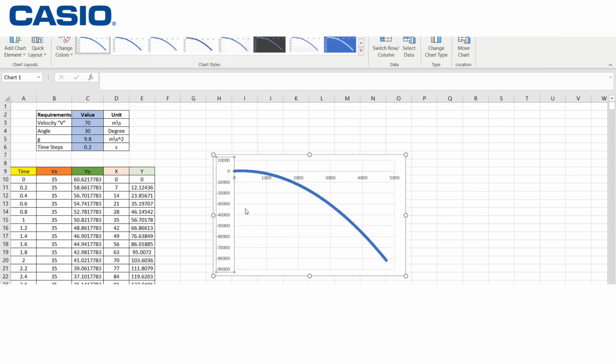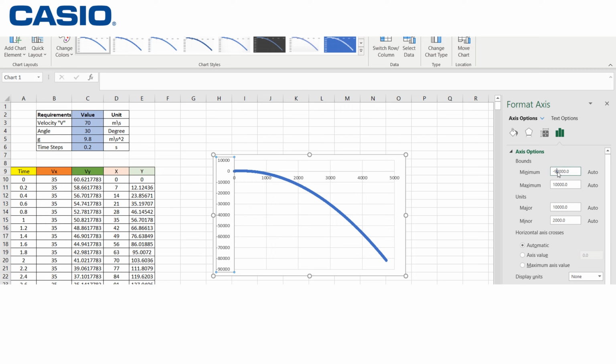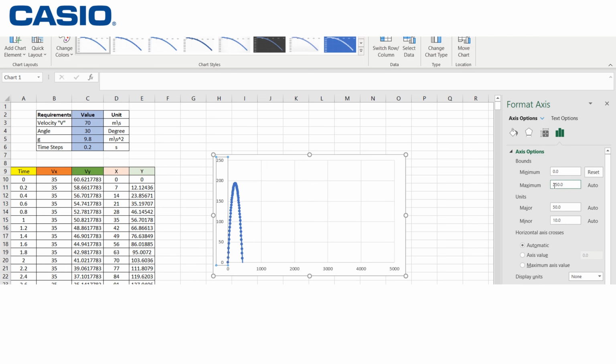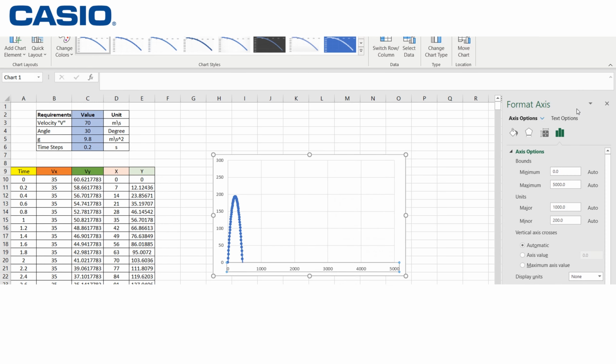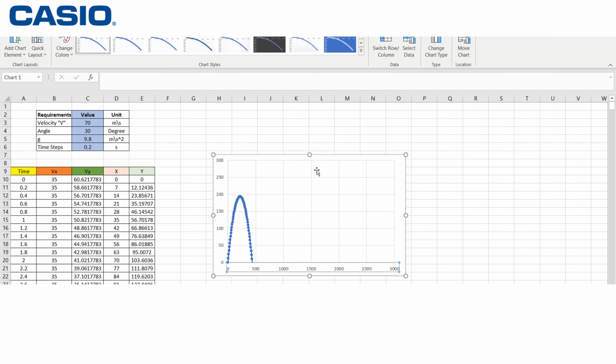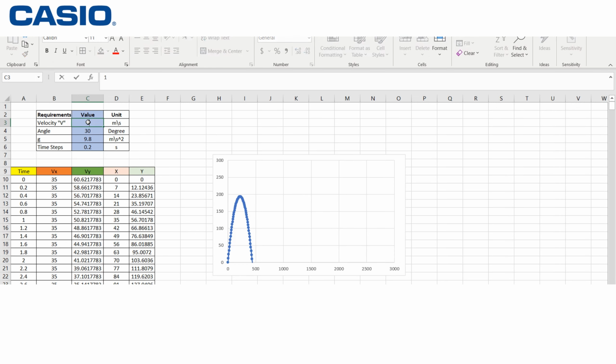So y axis will start from 0 and the maximum value will be, let's say, 300. Now we can see the graph clearly. And regarding the x-axis, we will modify it to be the maximum starting from 0, of course, and the maximum value will be 3000, let's say. And now we can see the graph.